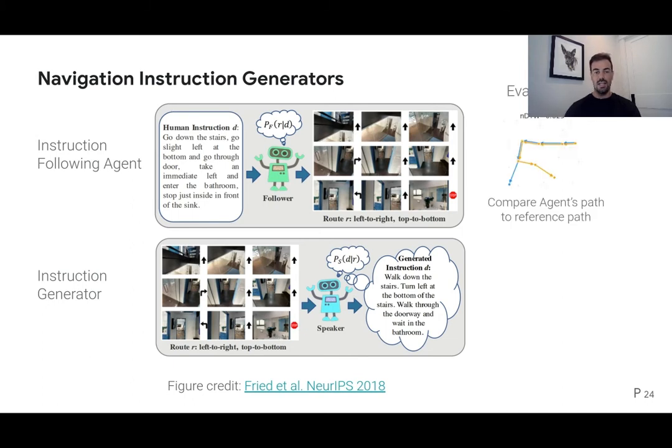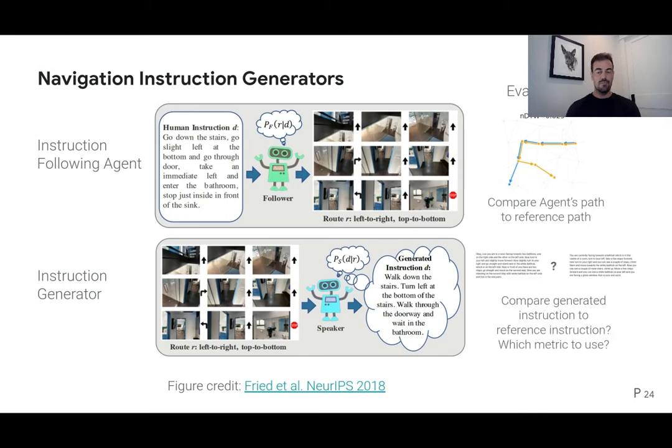Now, while evaluating an instruction following agent is at least conceptually quite straightforward, we just compare the agent's path to the reference path. Evaluating an instruction generator is more difficult. In theory, we can compare the generated instruction to some reference instruction, but what's not clear at all is what metric we should use for that. And so in this work, this is the question we investigate: how to evaluate model-generated navigation instructions.